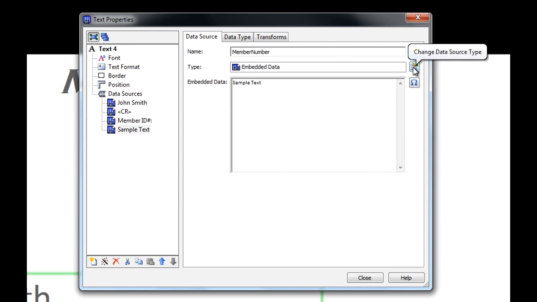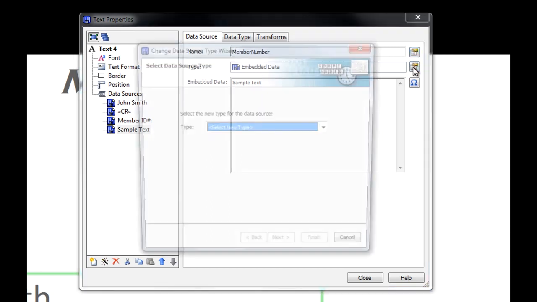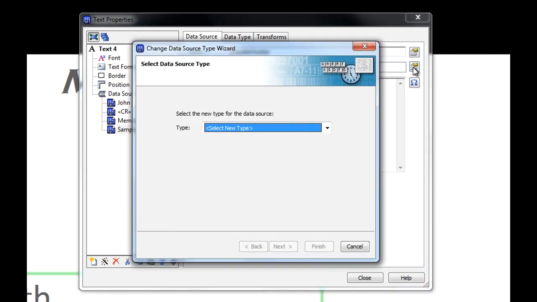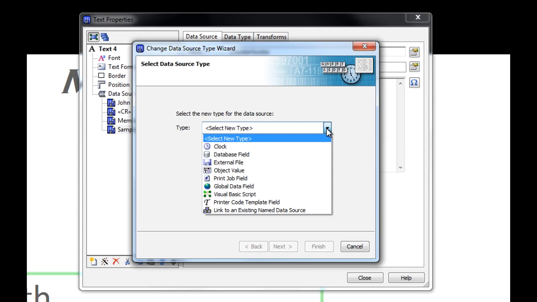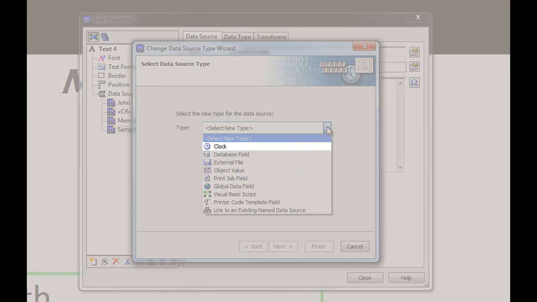By clicking the icon next to the Type field, we can access the other types of data sources. In the Change Data Source Type wizard, we can look at the available data sources by clicking on the Type drop-down menu. The clock data source pulls information directly from your computer system's clock or from your printer's clock. Database field, External File, and Global Data field are ways to bring in information from files outside of BarTender. The Object Value data source uses another object on your template to populate its information.